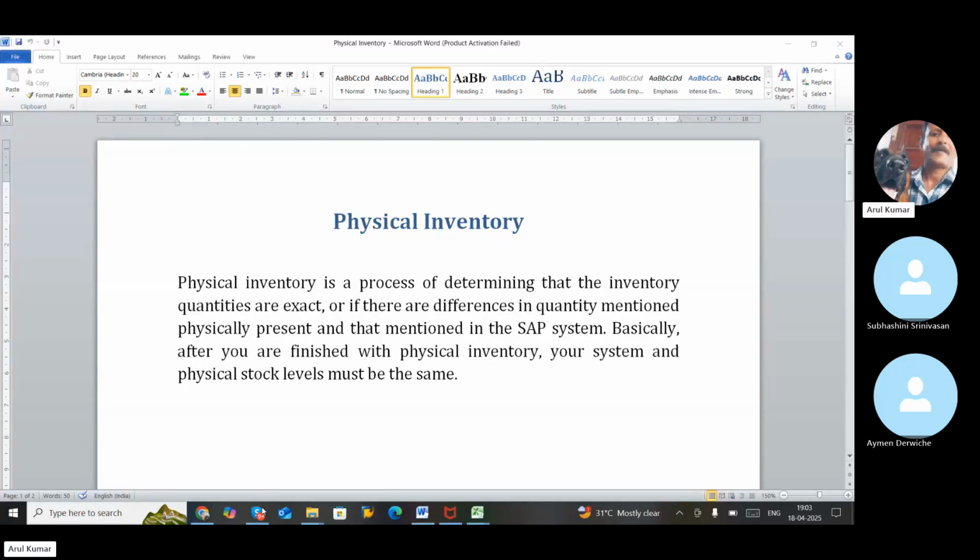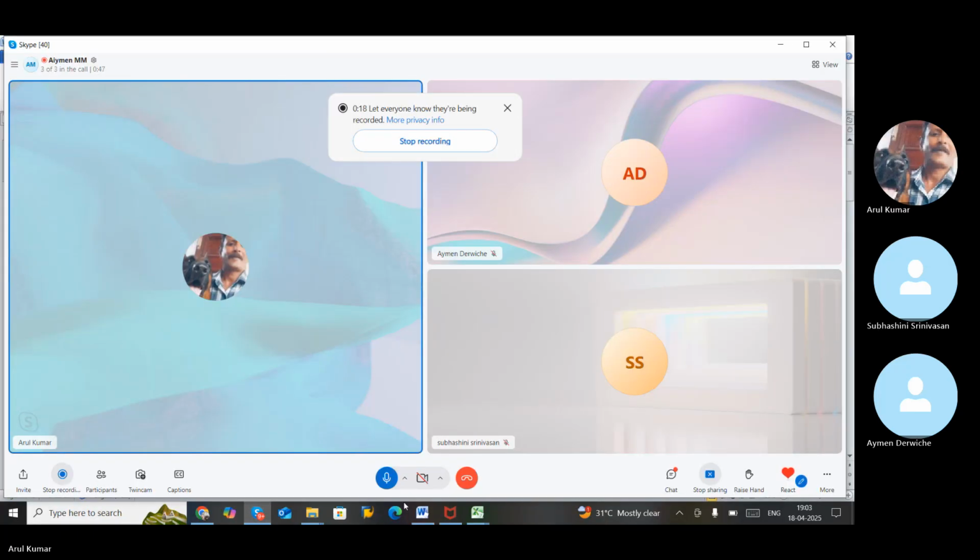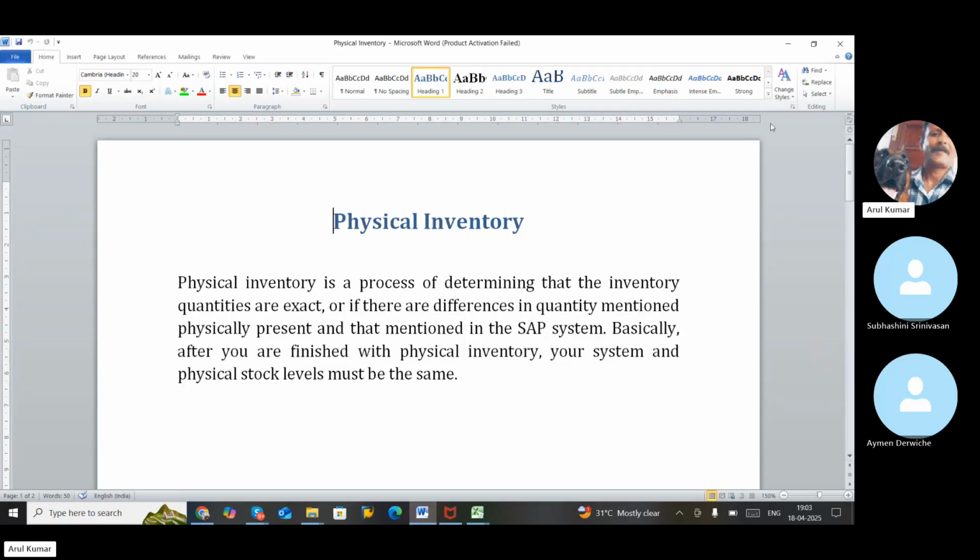Can you see the screen? Can you see the screen?